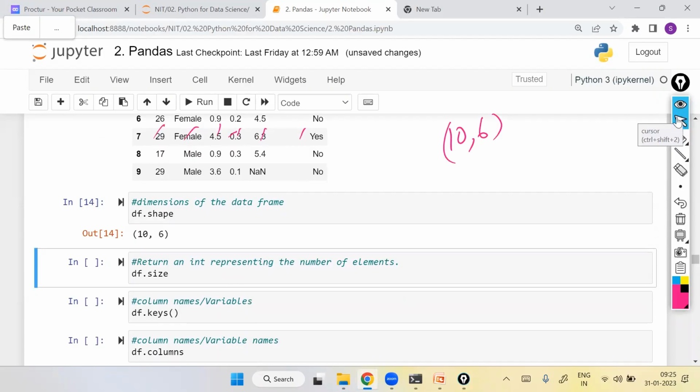Is that clear? It is going to return 10, 6 because it is a 2-dimensional array. The first one indicates the number of rows. The second one indicates the number of columns. 10, 6: 10 rows with 6 columns.